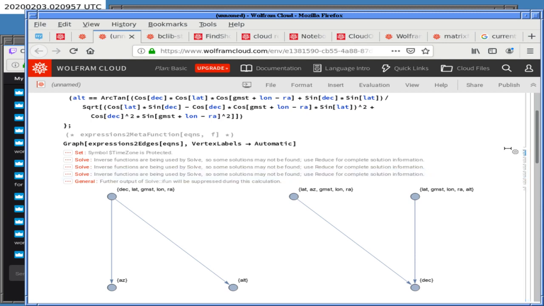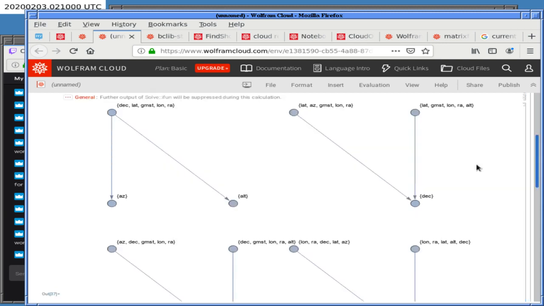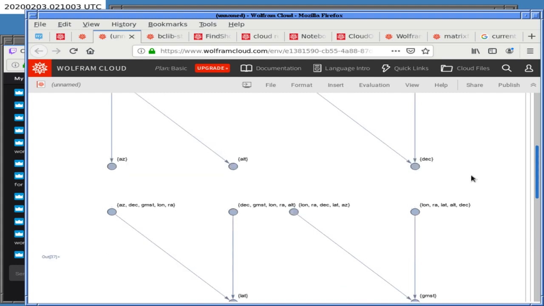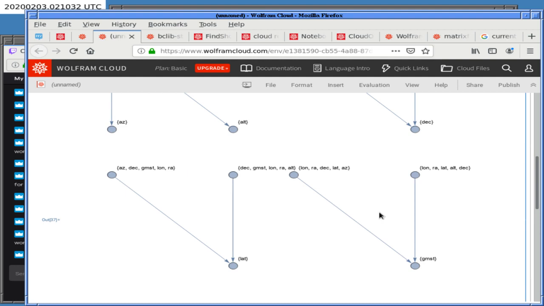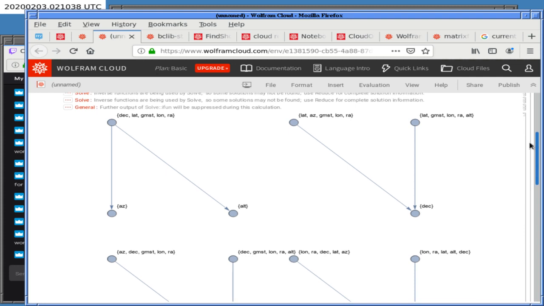So we're saying if we know the altitude, the longitude, the right ascension, and the declination, I'm trying to figure out how we can get this without the GMST. In other words, I want to see if we can get this stuff here. Longitude, right ascension, latitude, and declination. We can get the GMST, and with that, we can get the azimuth, I think.